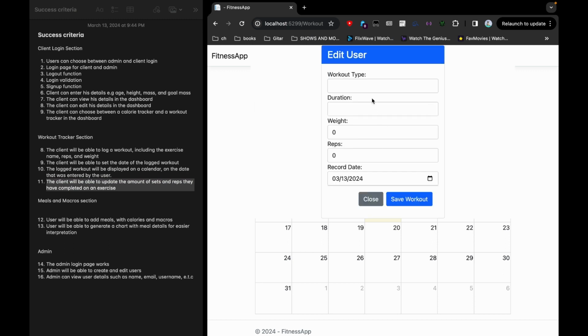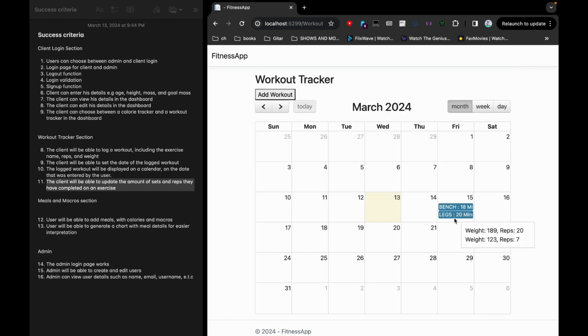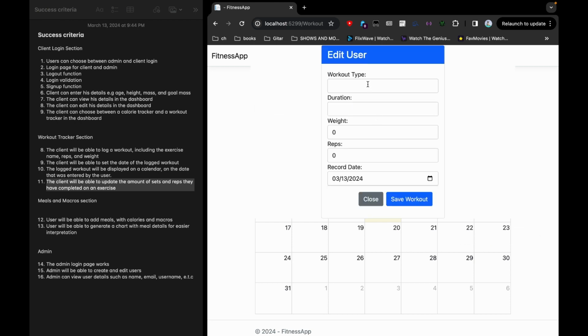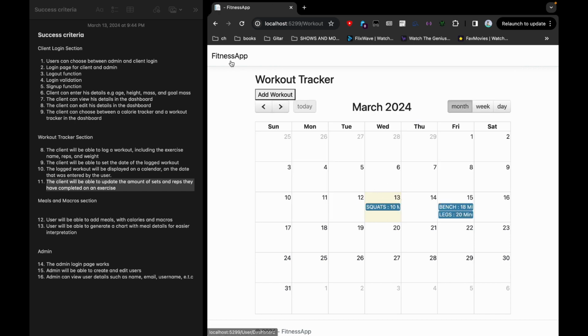And we can also show that this works for anything. So if we want to add a new exercise instead on the same day, let's add bench, duration 18 minutes, on the 15th. It pops up as a new workout rather than just updating the legs workout. And we can also test that the date works for anything. So let's add it on today's date. As you can see, he can set the date to whatever he wants.